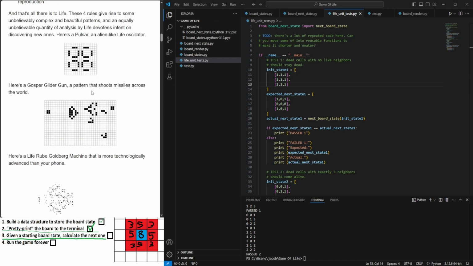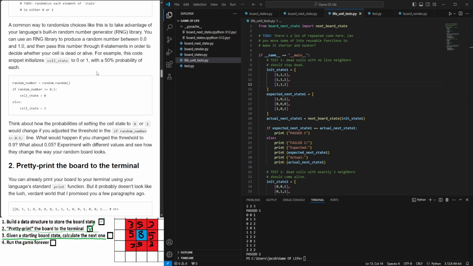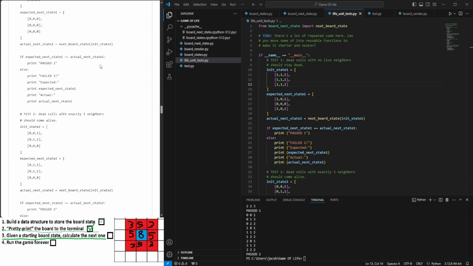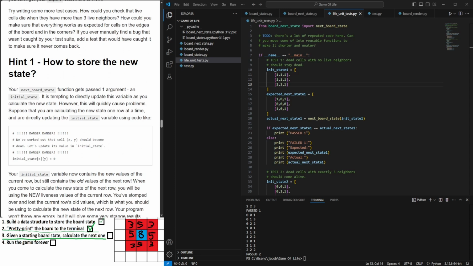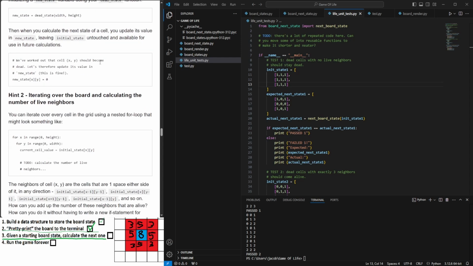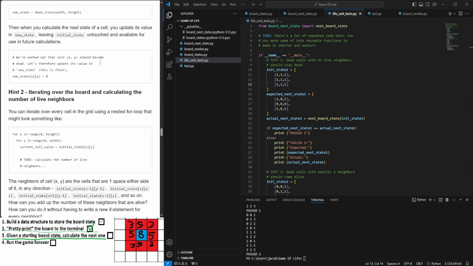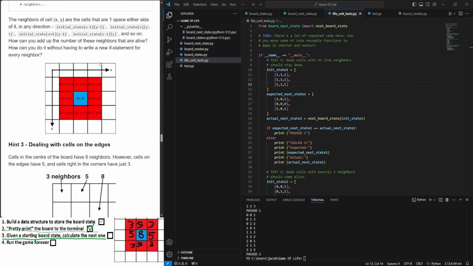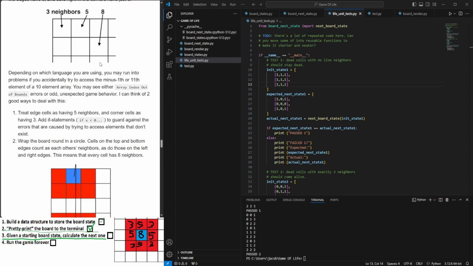Now it's back to here. Now that all the testing's been done, let's look at some of the other hints. Store the new state. This is what we struggled with. And this is how we iterated along the board. Dealing with cells in the edges, we added an if statement.